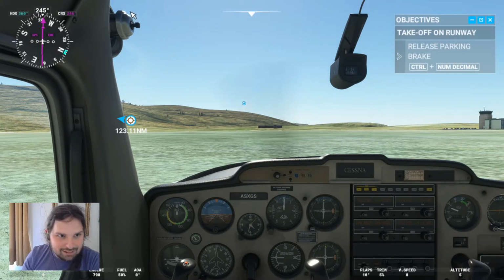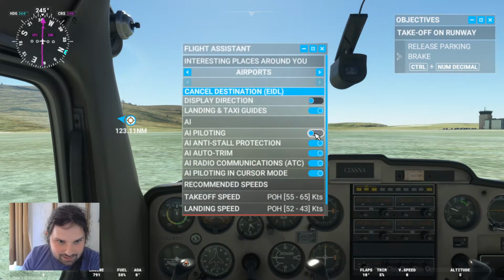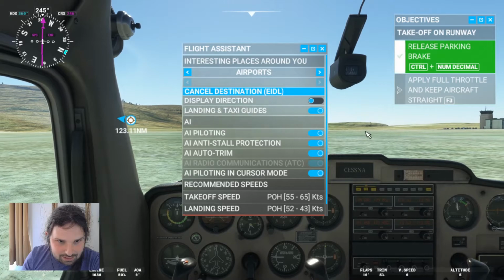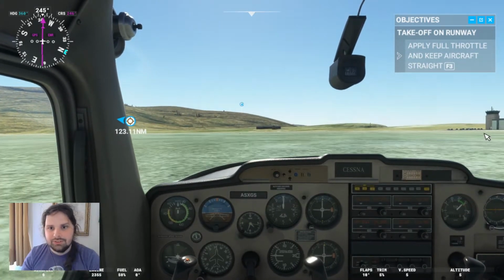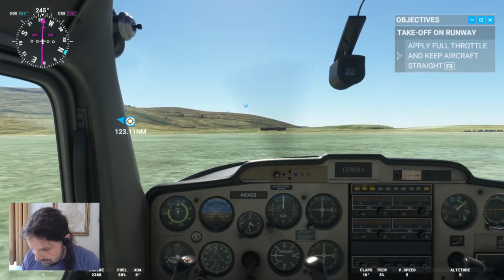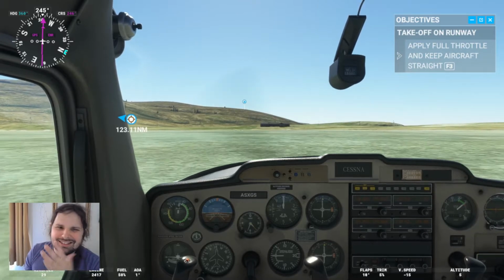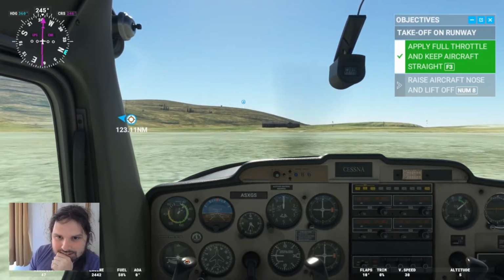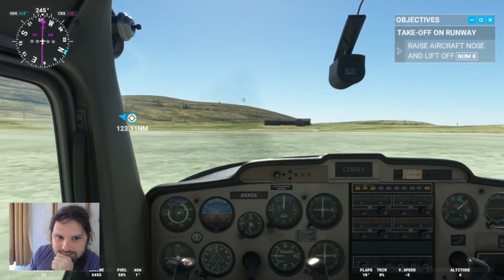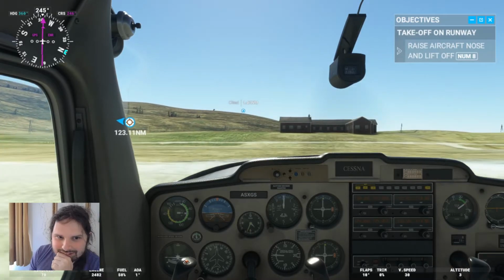Well, AI pilot. AI piloting. Scan. Okay. We can take an AI pilot this event. Right.